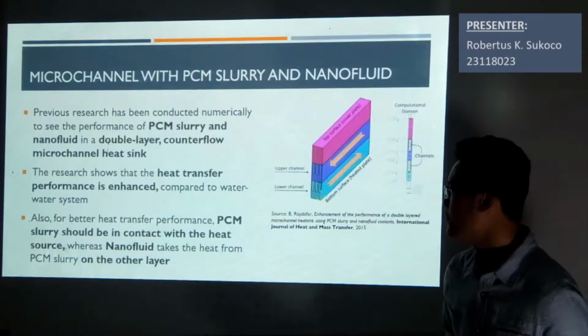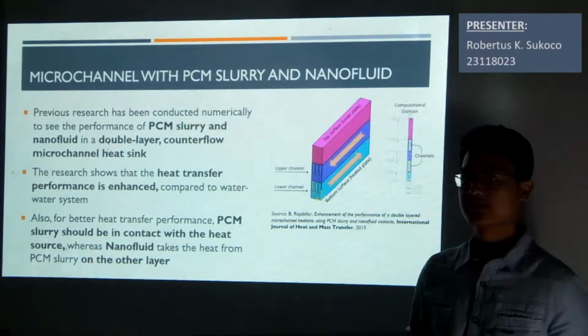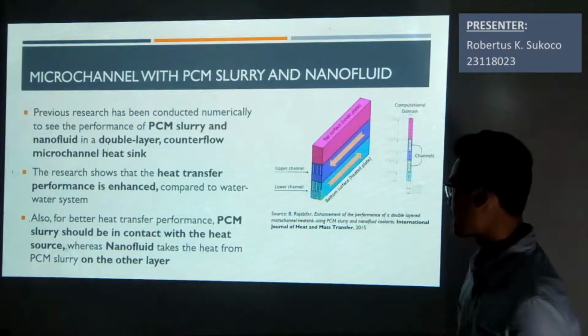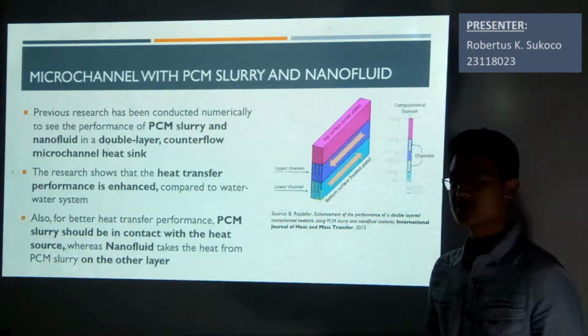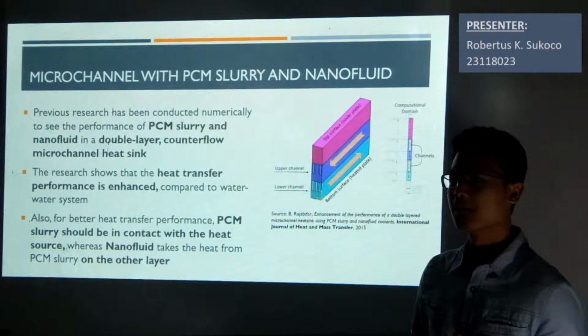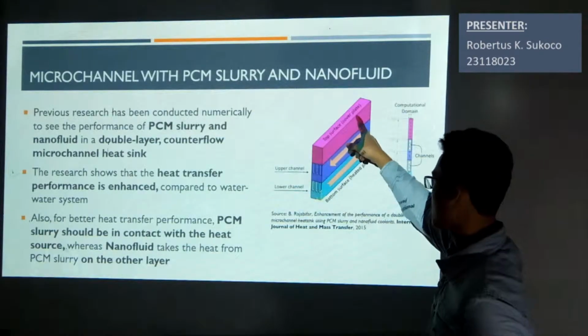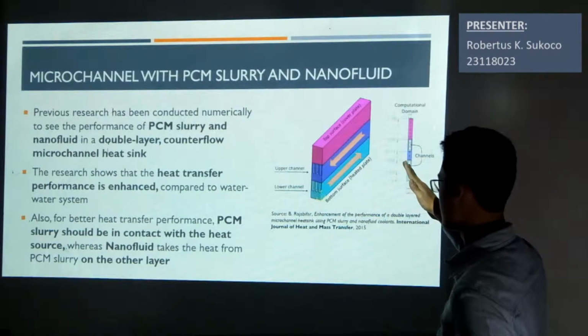So how is its performance with PCM slurry and nanofluid? Previous research has been conducted numerically to see the performance of PCM slurry and nanofluid in a double layer counterflow microchannel heat sink, as seen on the sketch on the right.